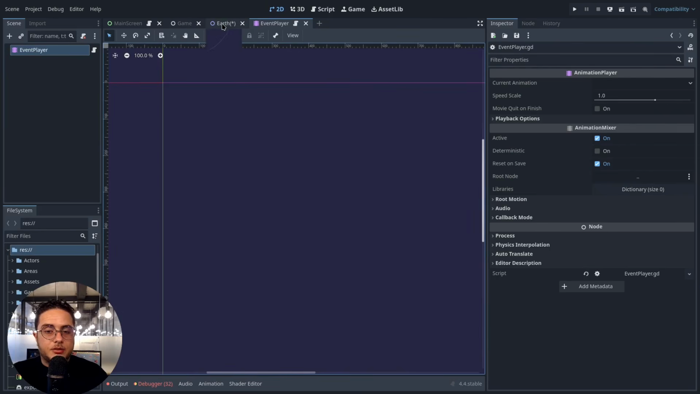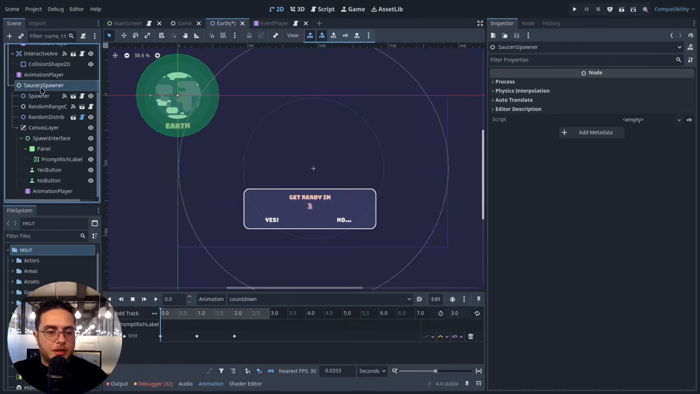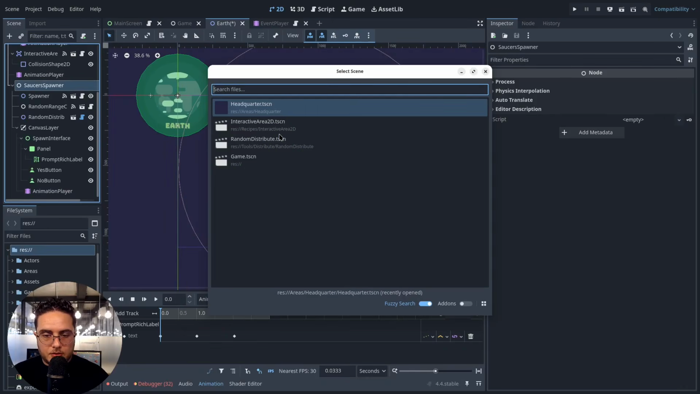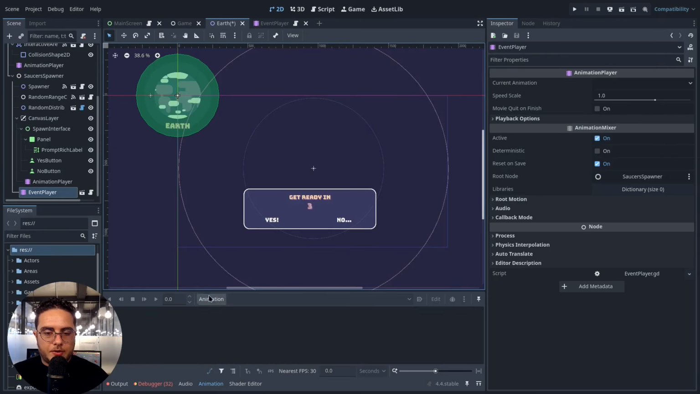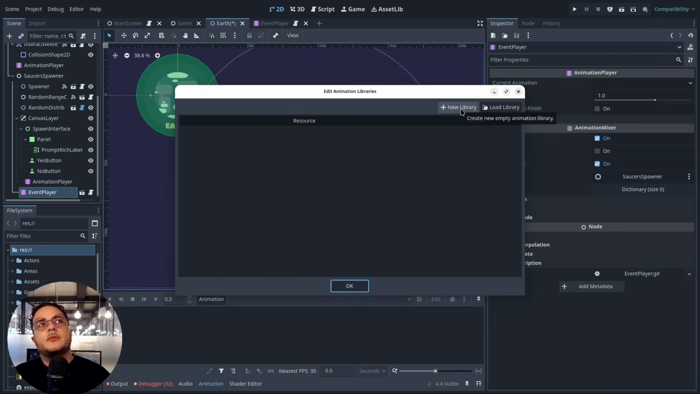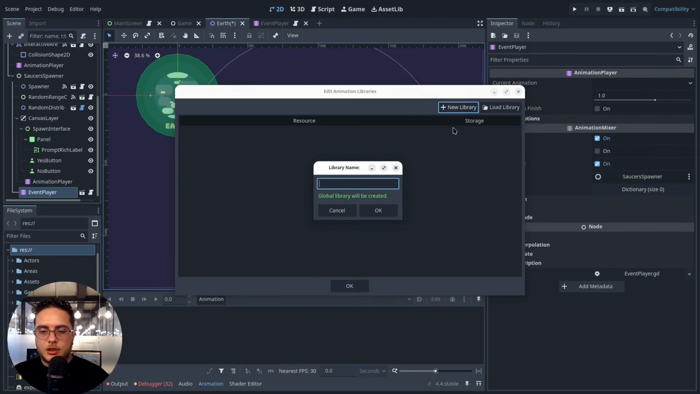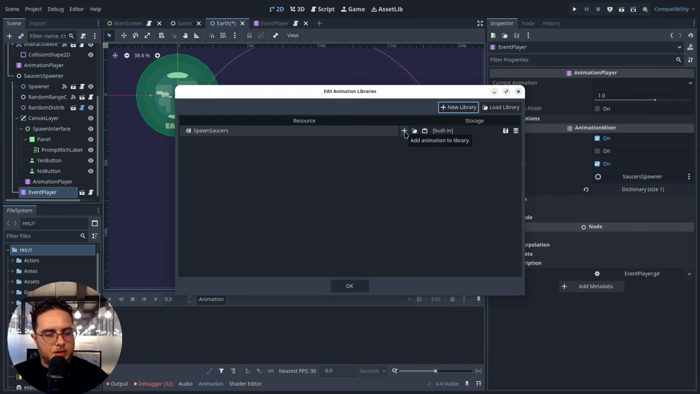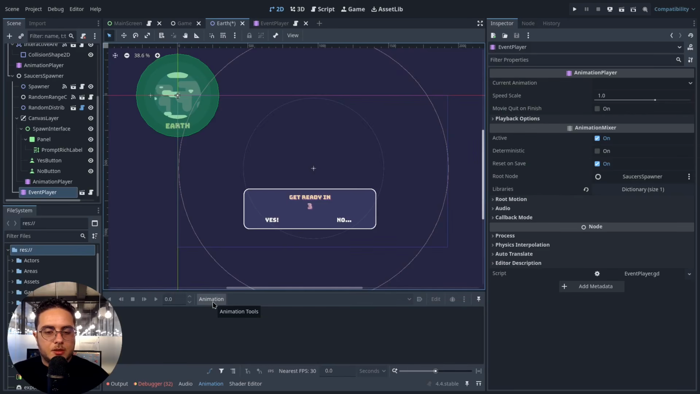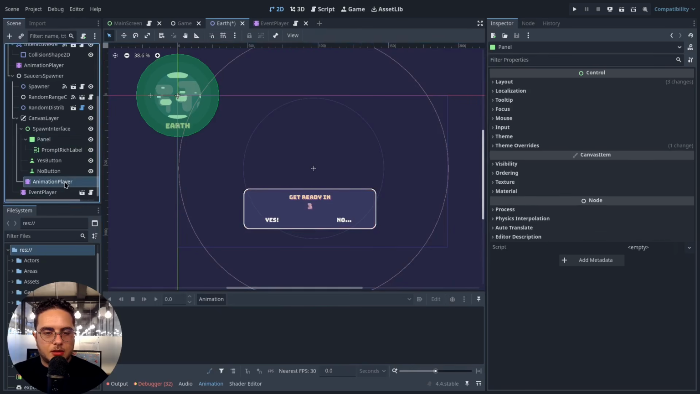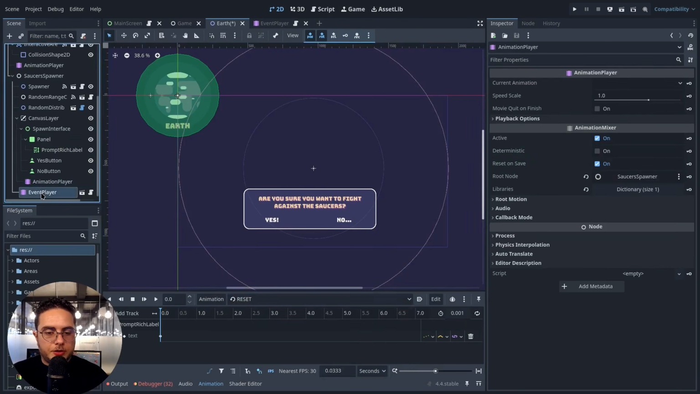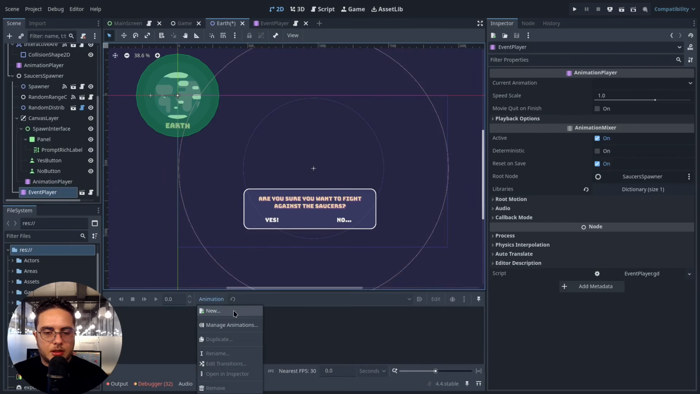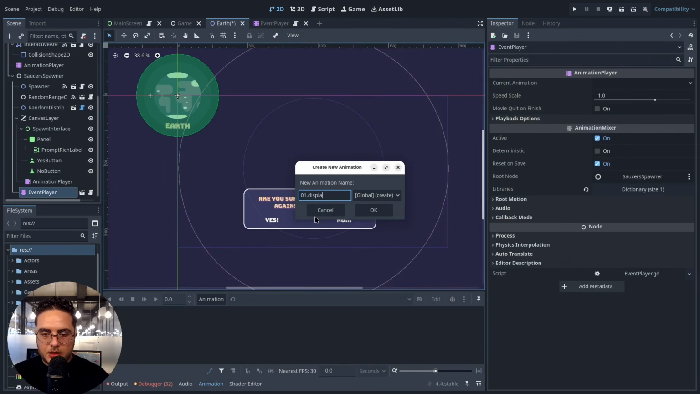So let's come back here to Earth. And what we are going to do is to add an event player. So event player. Let's create an animation library that's going to be spawn saucers. So spawn saucers, and it's going to have two animations probably, but let's keep it like this. The first animation that we are going to do is to display this panel with the default text. What we're going to do is to set this text to this content right here. So display prompt.